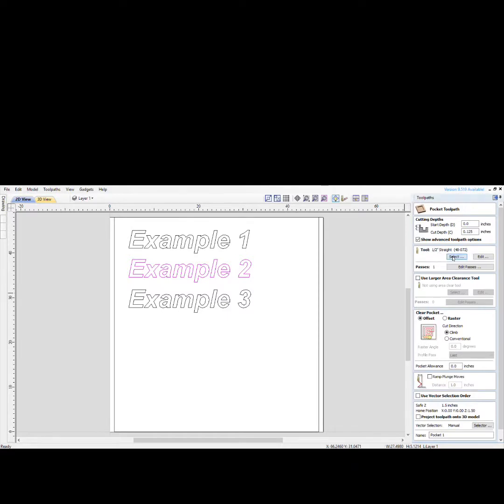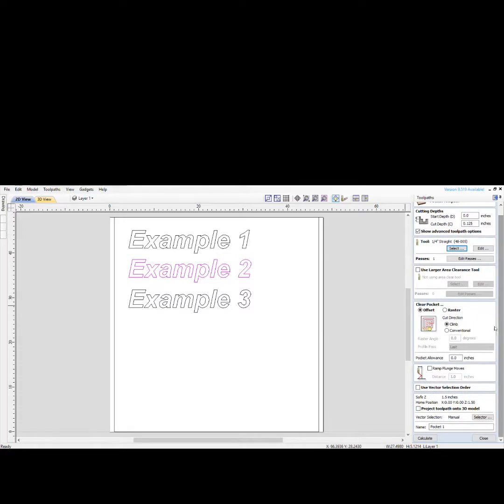But our tool is an end mill bit. V-bits are good for engraving lines, but end mills are good for creating pockets and cutting things out. So right here it says a 1/2 inch straight end mill bit, which is pretty big. When you're doing pockets, it's better to use either an 1/8 of an inch or a 1/4 of an inch. And typically your cut direction is climb and not conventional.